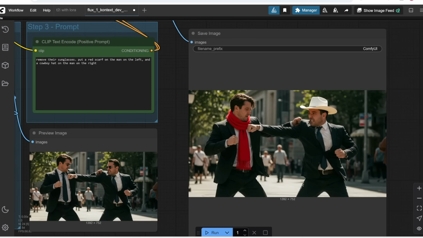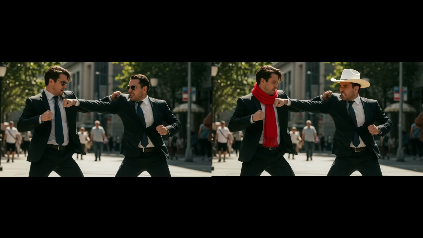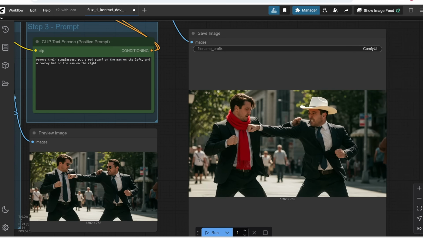And here is what we get. Indeed, it adds a red scarf to this man plus a cowboy hat to this man, and it removes their sunglasses. It even keeps the original expression. So again, it's really good at preserving the details of the original photo and only editing the parts which I specify. This is such a powerful tool.